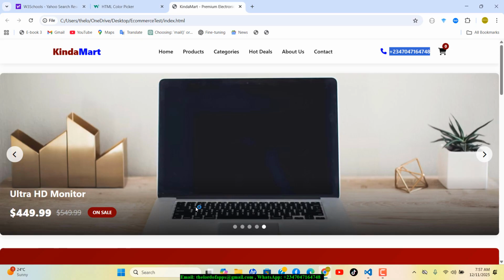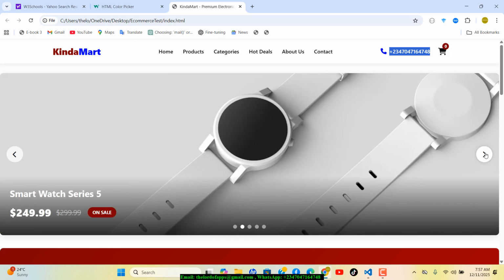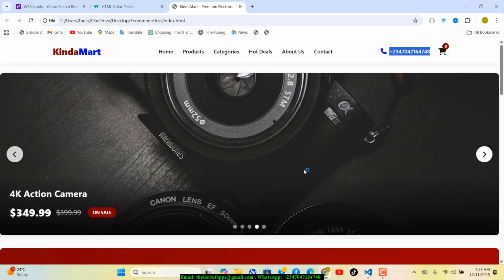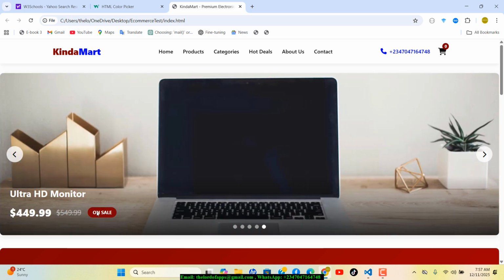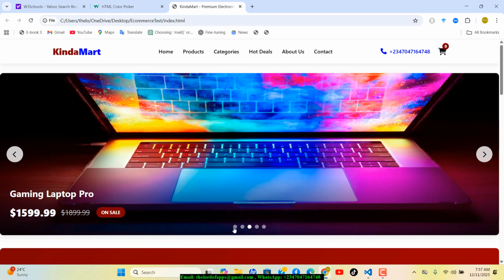So after that, we have this slideshow right here that you can just basically scroll through to see some product images, and then we'll have some text on them right here. This is the price and this is on sale, and we can also use this button right down here to scroll through the images that we got right here.